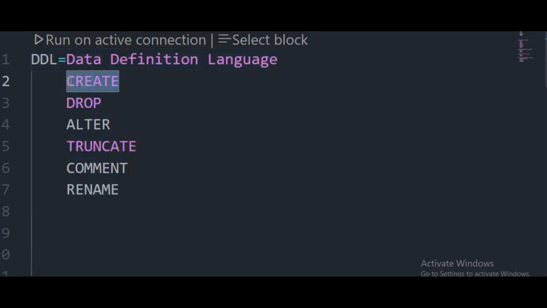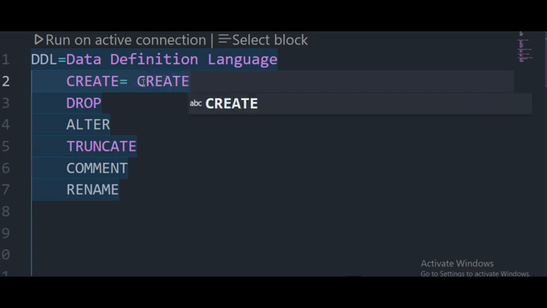The first one is the CREATE command, and this one creates a database or its objects like table, index, function, views, and even stored procedures and triggers. For example, it is used like this. We can use the create command to create a table. Here we can also create a database like that.